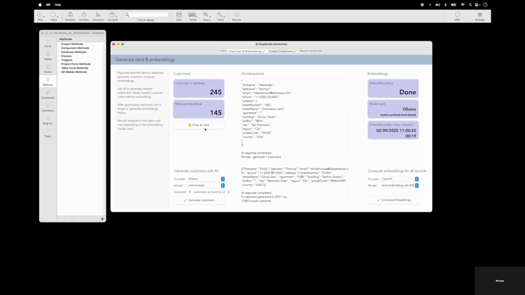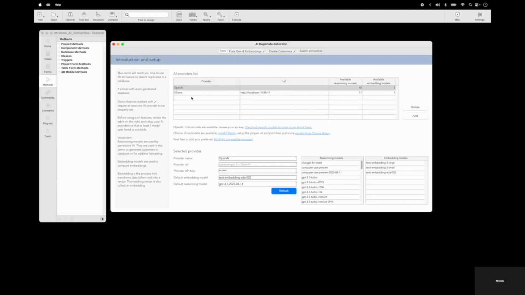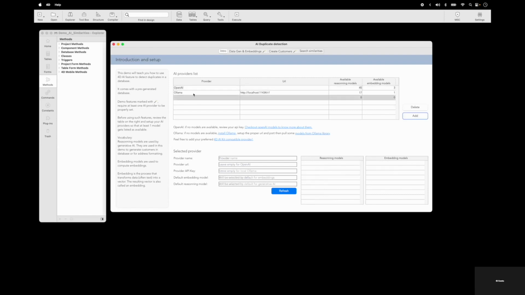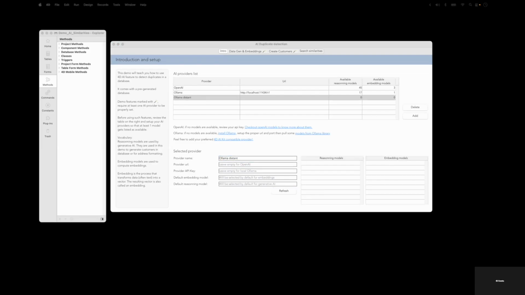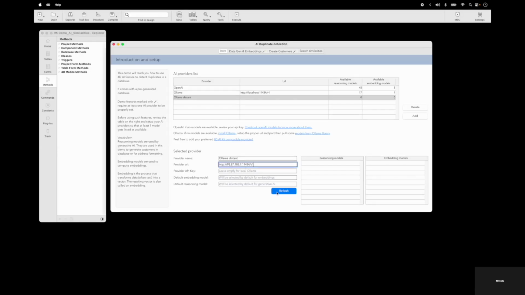That's an important point. But if we want both data confidentiality and performance, we can add another provider in this demo. We'll call it Llama Distant. Here we have a machine that's a bit more powerful than my local setup. So we'll simply enter the data. The demo will detect the installed models, reasoning models, and embedding models. Usually we use Nomic with Llama for embeddings. Here I can tweak the default reasoning model if I want, but it's not crucial.